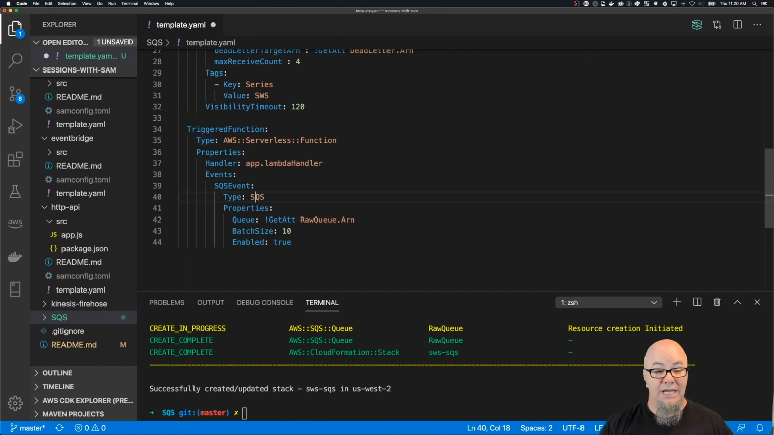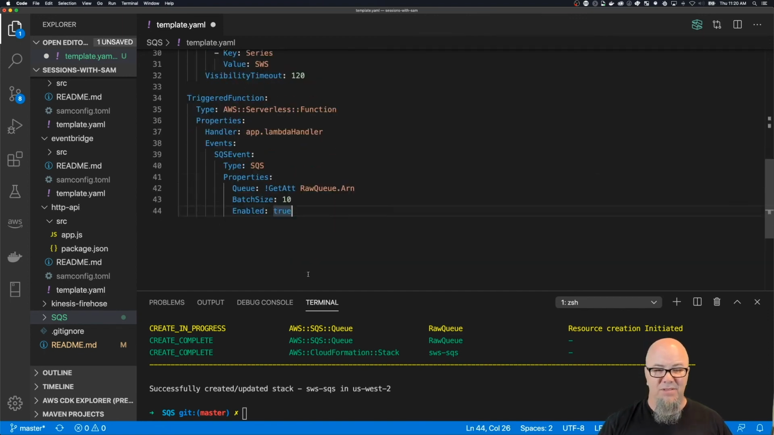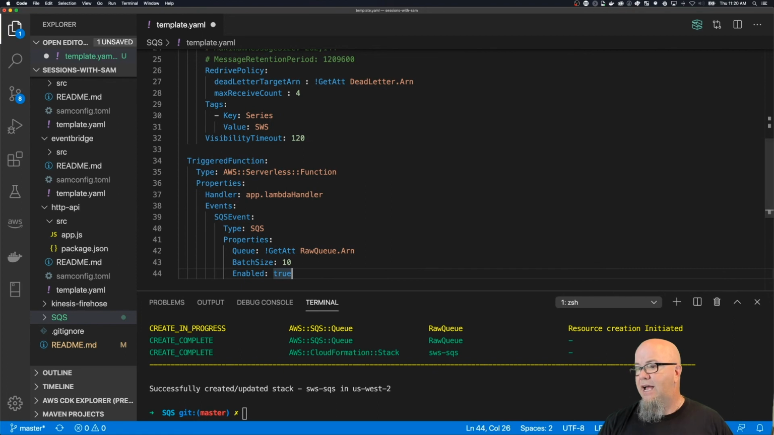The type is SQS. And for the properties, I'm going to give it a queue name. And this is one of those where you can actually use a queue that's already existing. It's going to run every time the queue triggers. It's going to trigger this Lambda, and I'm going to grab a batch of 10 if they're available. Okay, and I'm going to set enabled to true. So that means I can turn it off and on as I need.